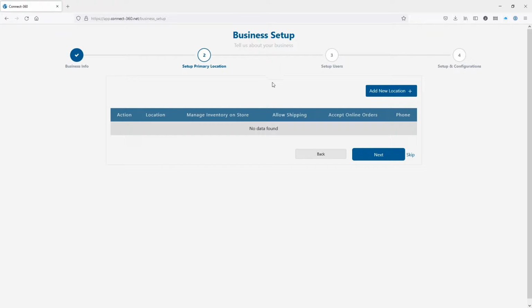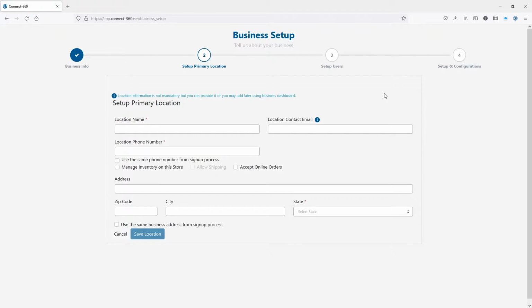And now we're going to go ahead and set up our first location. So by coming over to the top and clicking add new location, we're then greeted with this new setup wizard where we will go ahead and get everything filled out.